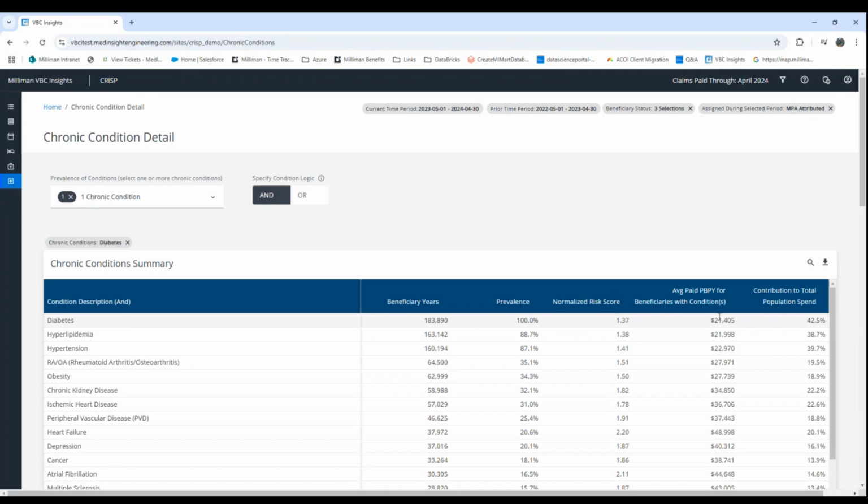So we can see 100% of these members have diabetes. And of those people who have diabetes, there are another 160,000 of those members who also have hypertension as a comorbidity. And you can start to look at the comorbidities and prevalence across that population.